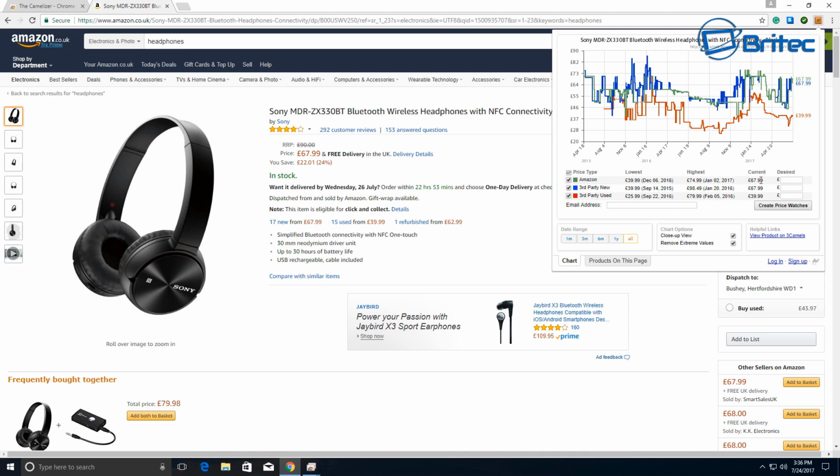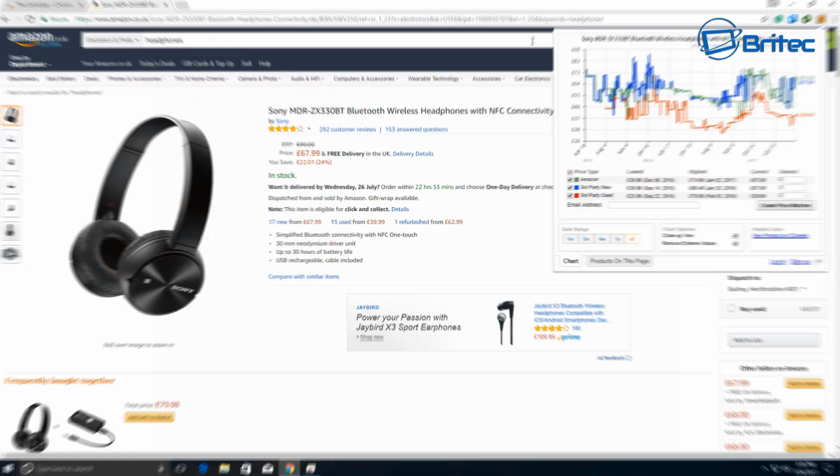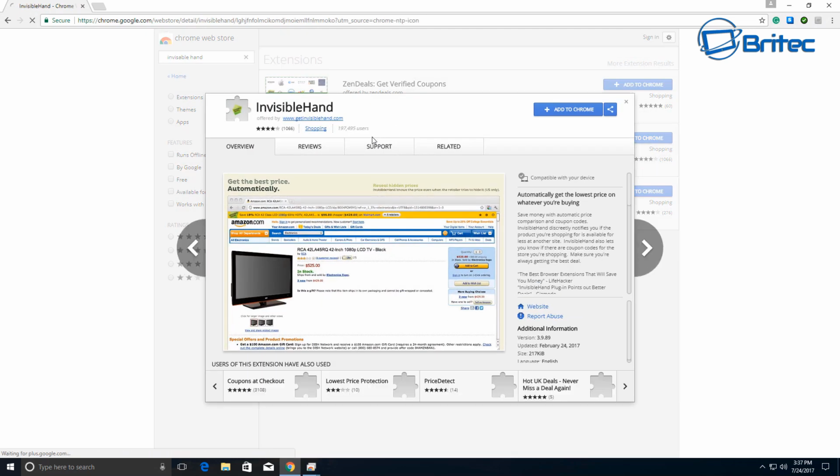And I like the way that the graphs show you the amount of money that you can save if you buy it at a certain particular time. Now, keeping on that same topic, we're going to go to Invisiblehand. This is another great little tool that I found for your browser, especially if you use Amazon a lot. And I'm just going to quickly install this, and I'll show you how this works.